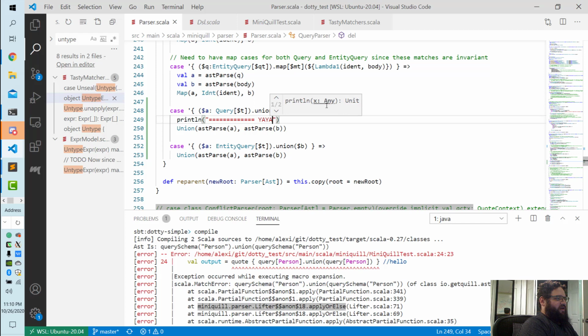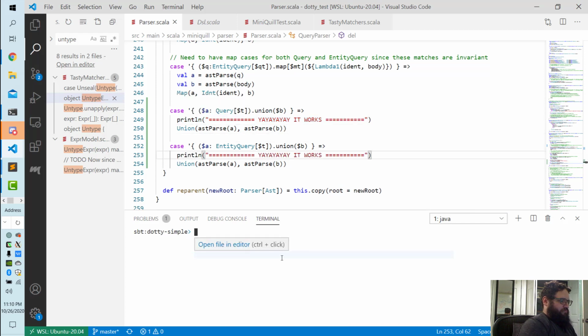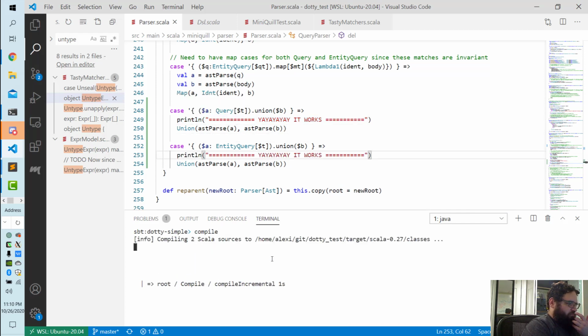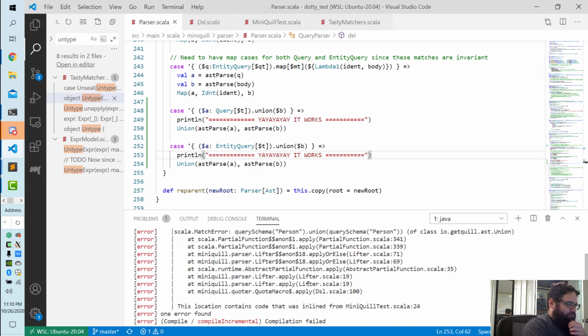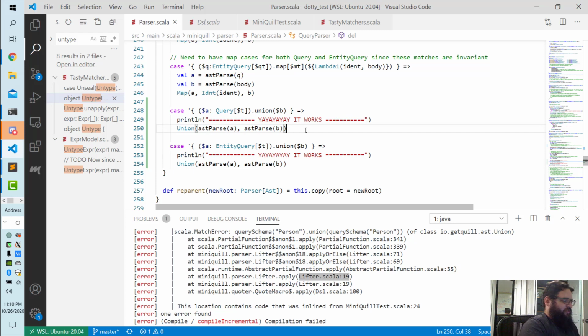Either one of these. Yay! It works. So, yes, it does match. So what we've done succeeded, except that, again, it blows up here in the lifter because we can't lift a union object. So let's go to the lifter.